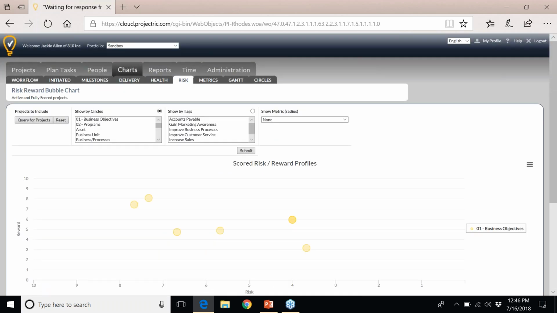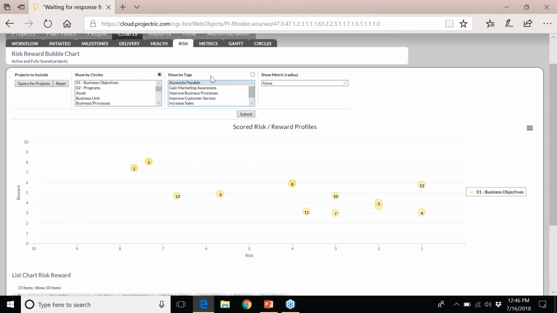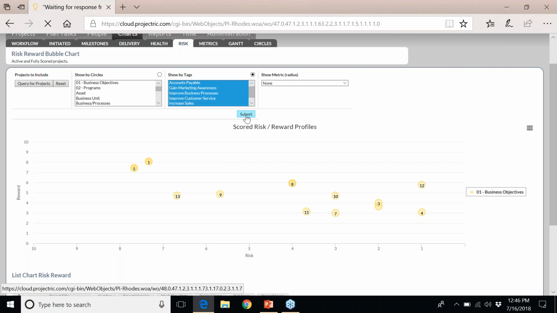Risk, as we get into scoring, this is a chart that can help you look and assess the risk of various initiatives in the pipeline. So this will go ahead and plot out all of the projects. The numbers here correspond to the data points below. And then lets you impart some additional data in here, such as, let me look at projects across all these different business objectives.